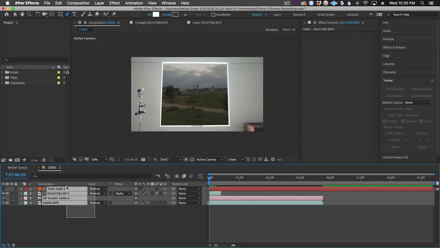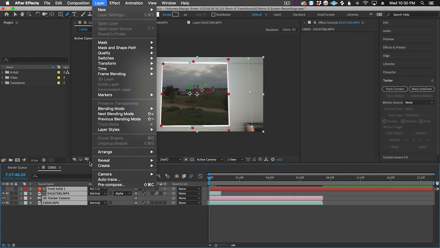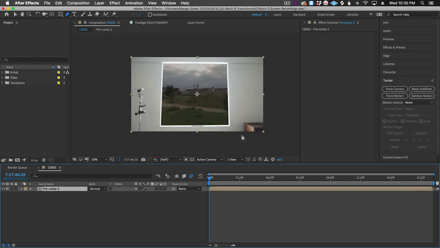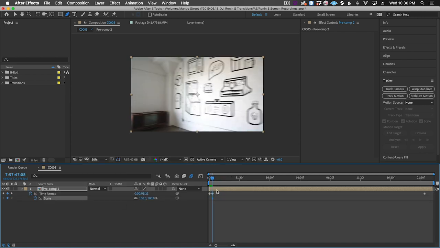We can nest all of our work by selecting all of the layers and choosing Layer, Precompose. Now we can do any speed ramps and scaling to the entire composition.